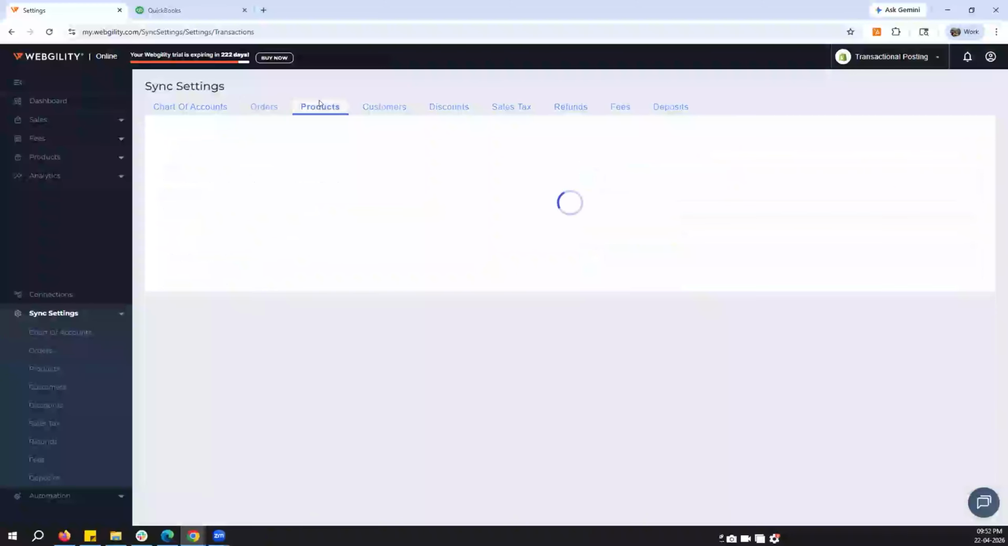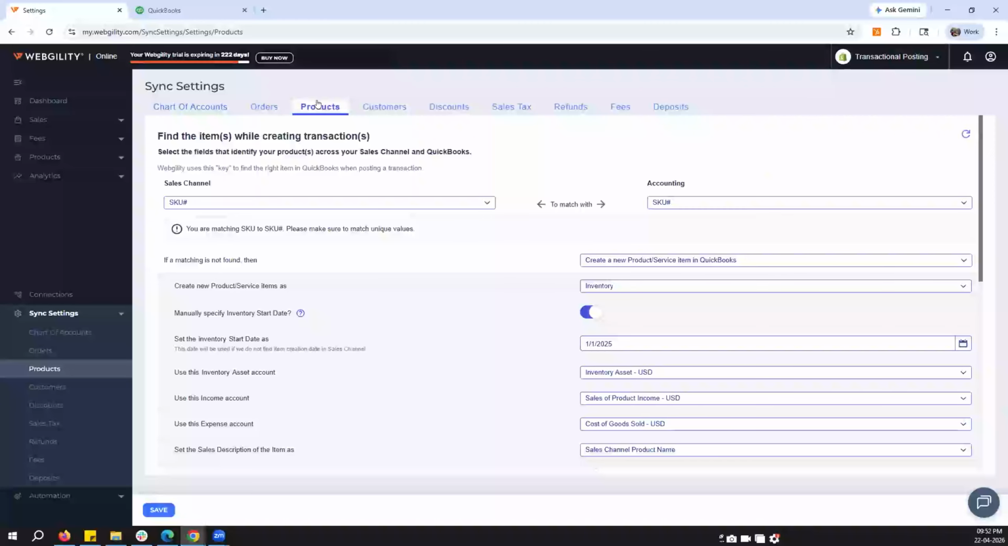Now, next tab, it's all about products. As I mentioned, when it comes to transactional posting, inventory is going to be involved. When WebGility downloads the order detail, it downloads the item information as well, and we need to set up a product matching criteria over here: how WebGility is going to identify your online item in QuickBooks. So the standard matching criteria is SKU of Shopify or Amazon matches to SKU of QuickBooks.